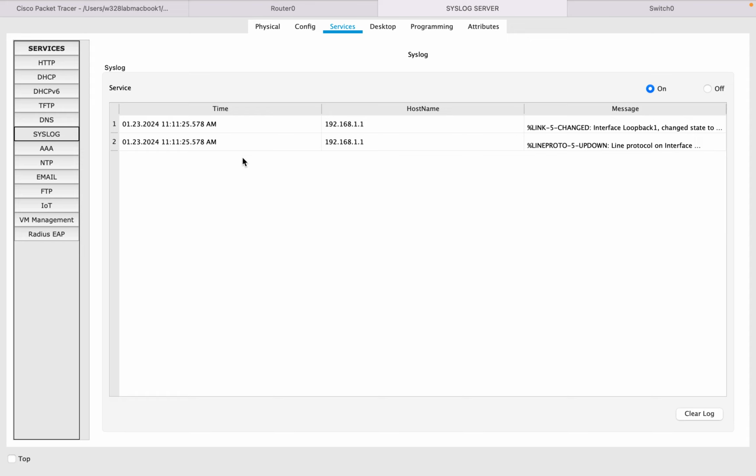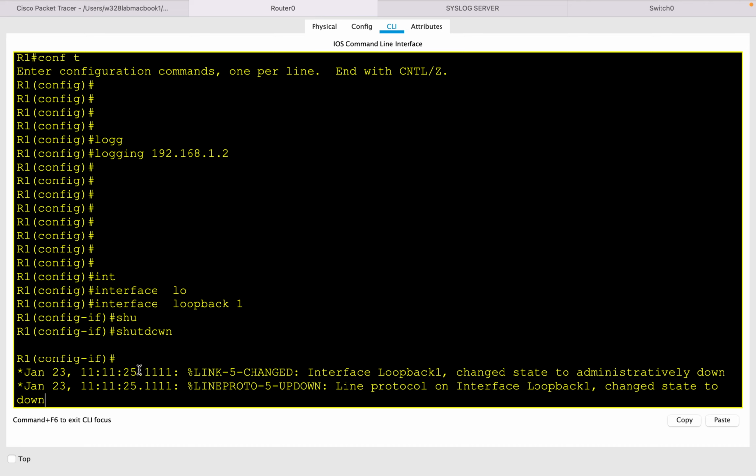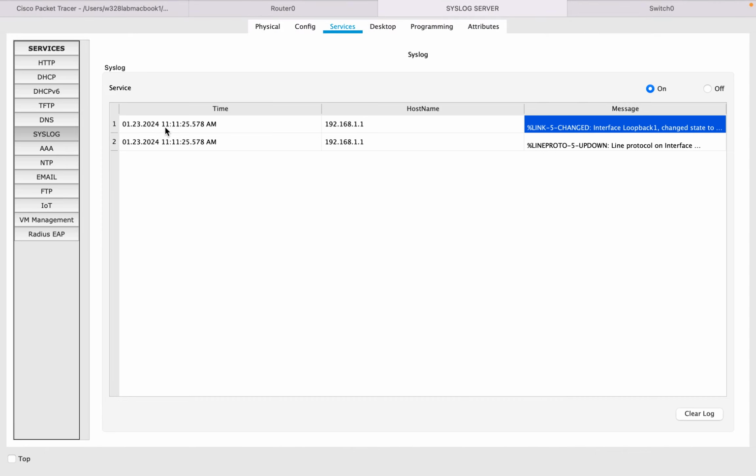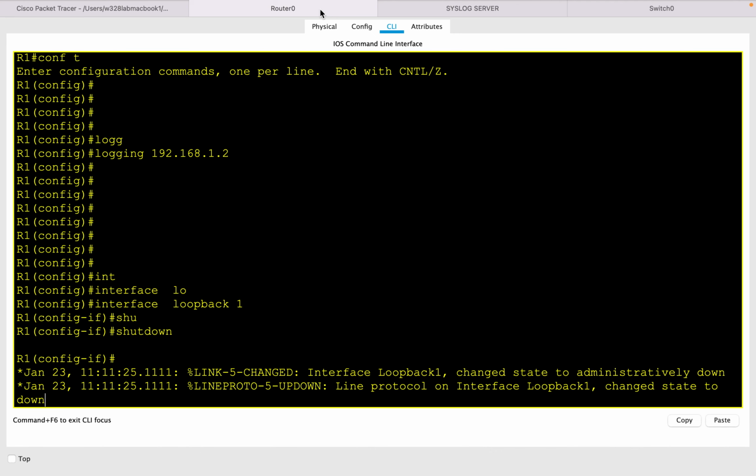As you can see, I did disable the interface loopback 1 on 11/11 at so and so time on this date, and I received a log message from the router 192.168.1.1 which says the loopback 1 interface state was changed. If you compare this message with the date 11/11/25, this confirms that syslog service is working fine.